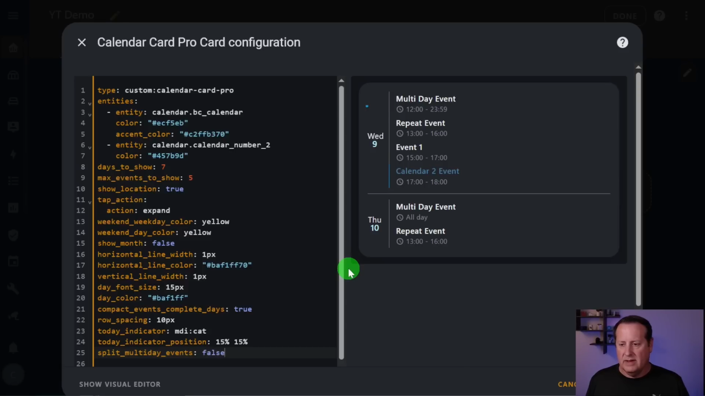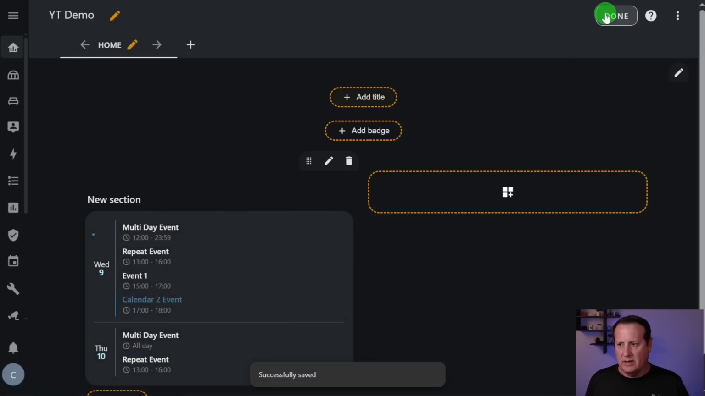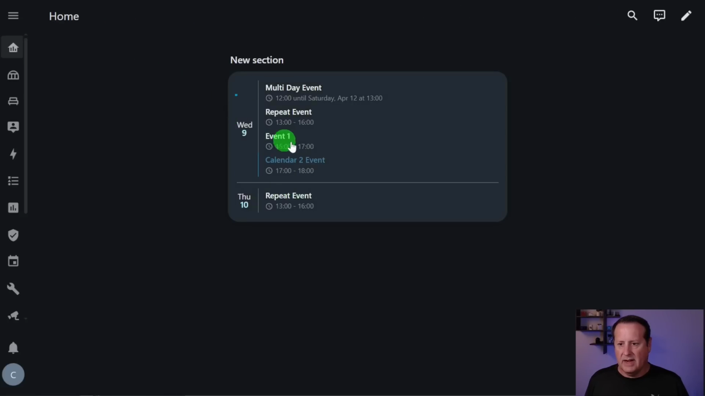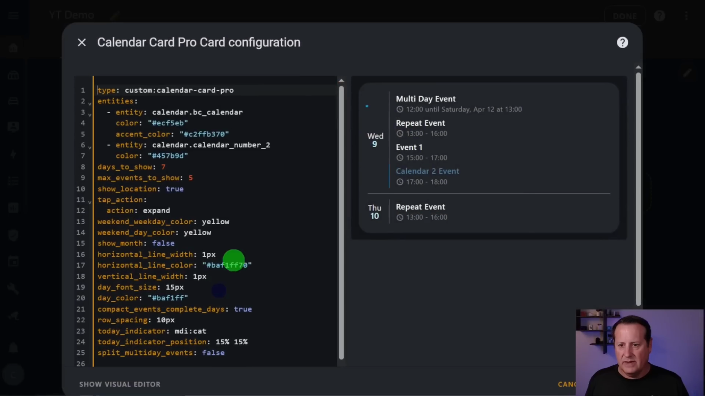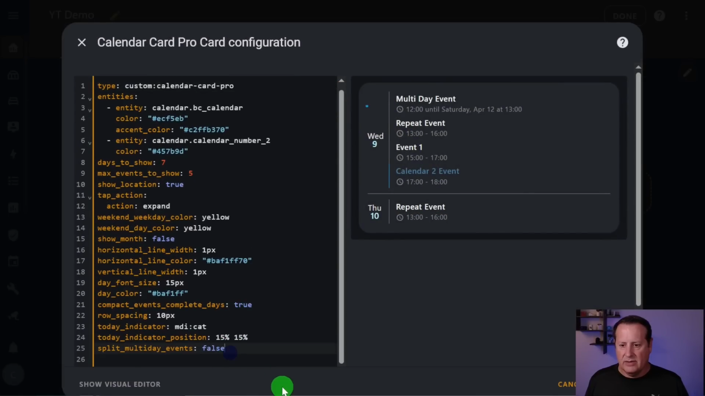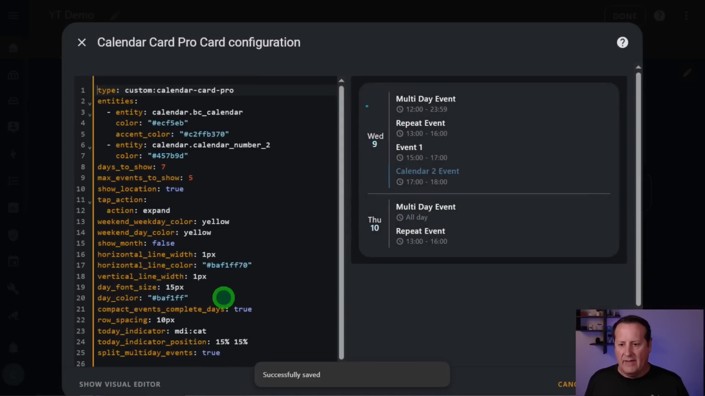So false should make it go away. It's going to make a liar out of me. Yeah, it's gone. It's again a caching issue. When you're editing it, you're not going to see exactly the features that might be there. If I say true, then it should show the multi-day event. Yeah, it's back. So you can have that multi-day event show up on multiple days or just the one day. It's up to you on this split multi-day events option.